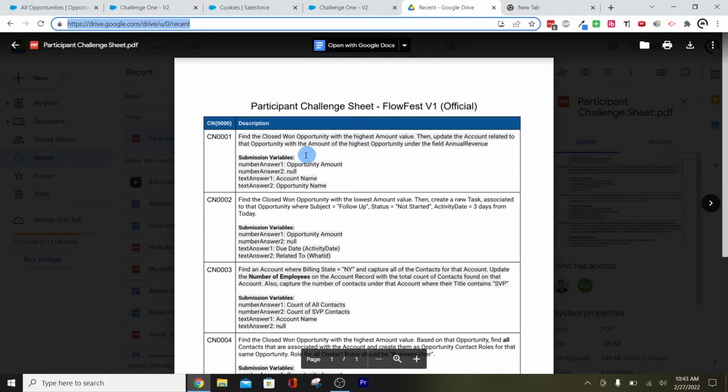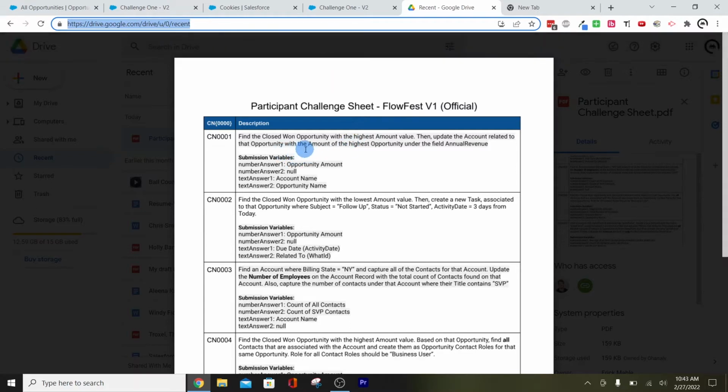First one, if you look at it, it's just find the closed won opportunity with the highest amount value. Then update the account related to the opportunity with the amount of the highest opportunity under the field annual revenue.